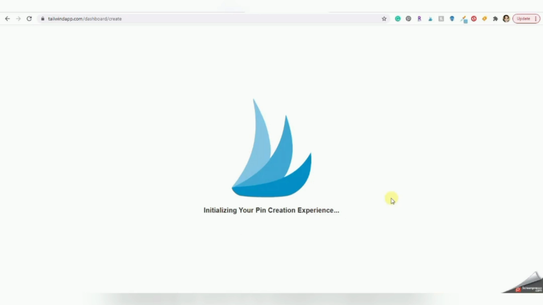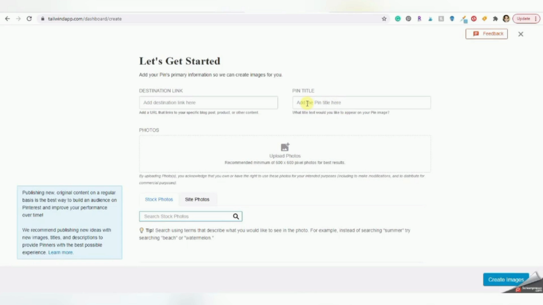And then once Tailwind Create starts loading, you'll be taken to the screen where you will enter in the URL and pin title and image selection area where you can enter all the information in. And with the URL, you can enter in any URL that you want. It can be a blog post URL, it can be a sales page, landing page, it can be a product URL, whatever URL that you want. And you can enter in any title that you want. So where it says destination link is where you will be entering in your URL.